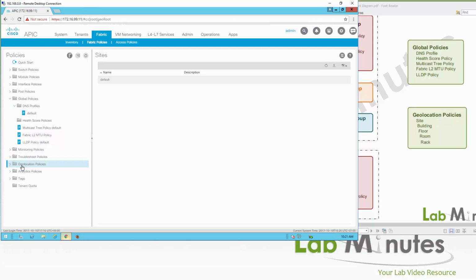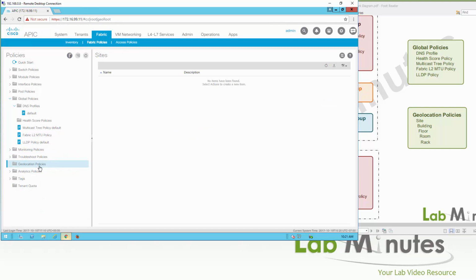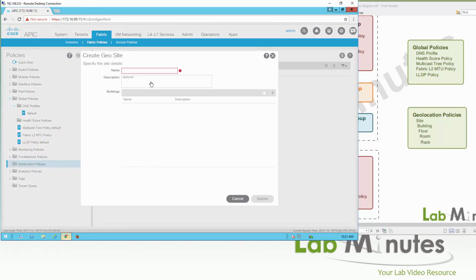What it does is it gives the device physical location information, and you can expand the default settings. You can see it goes from site, building, down to floor, down to room, down to the racks within the room, and the rack information itself. By default, there's a site default, which doesn't really say much, so we can go ahead and delete it. And then we can create our own geo site.